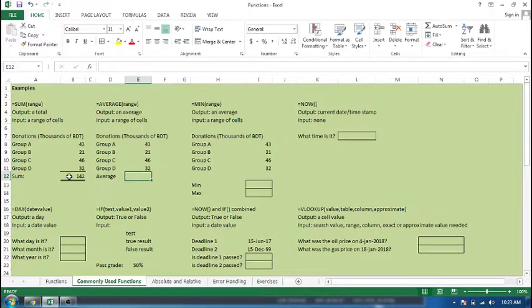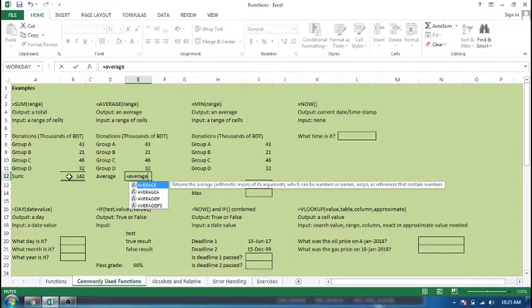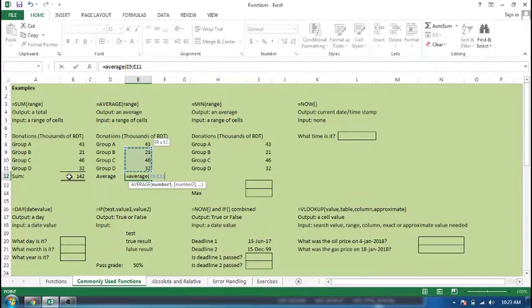When it comes to average, we use this function to find an average of values. The output is an average, and the input is again a range of cells.